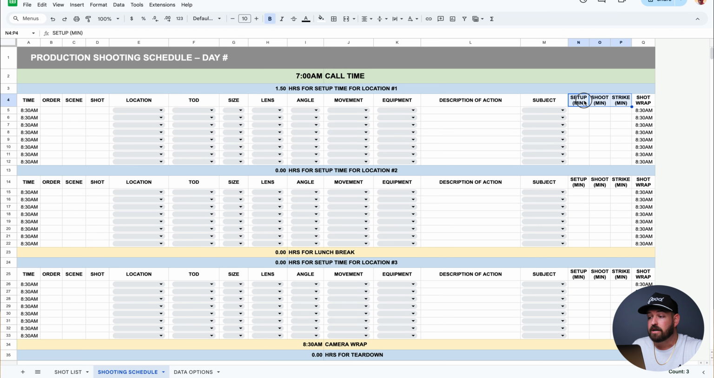Just because we have the location set up doesn't mean our work is done. We do have to make minor modifications to the lighting or to the camera or to the rigging or whatever to get a particular shot. That is our setup time for that shot.